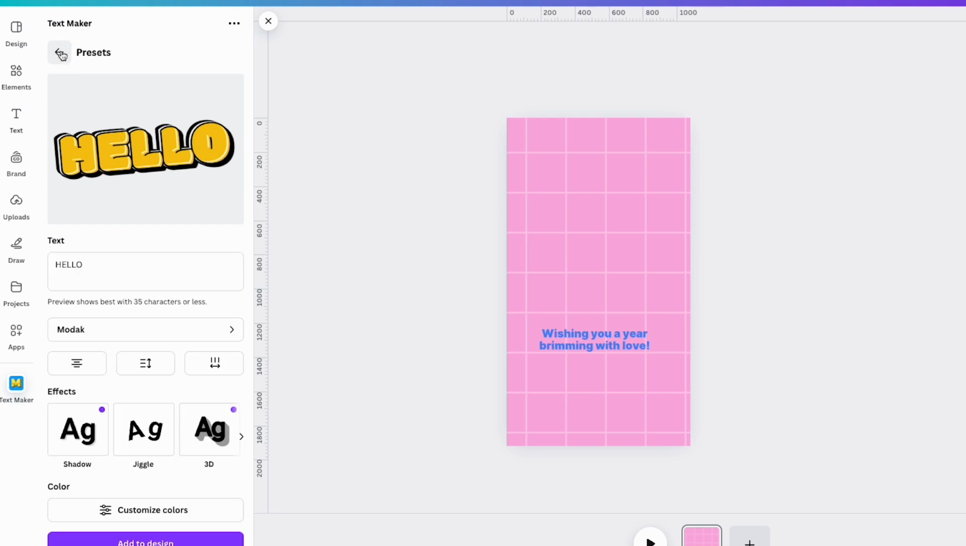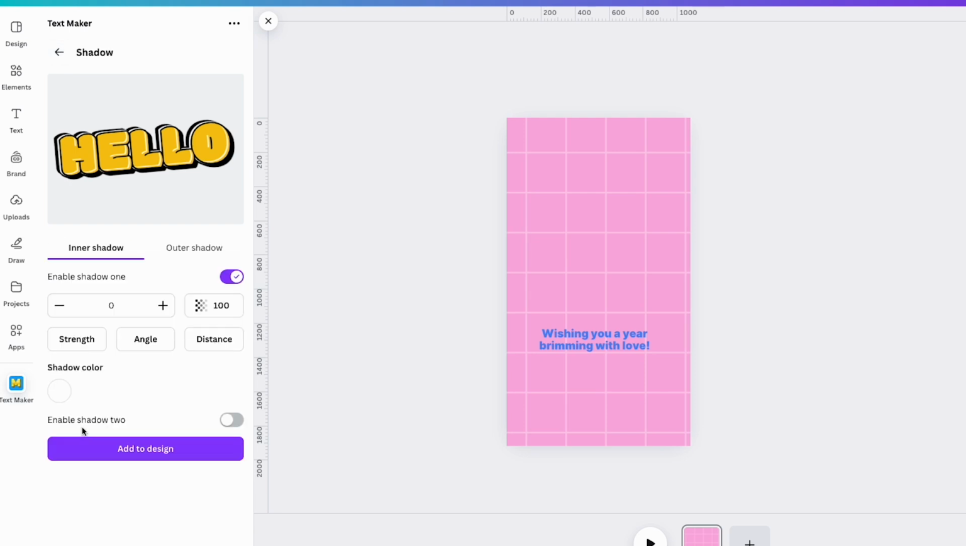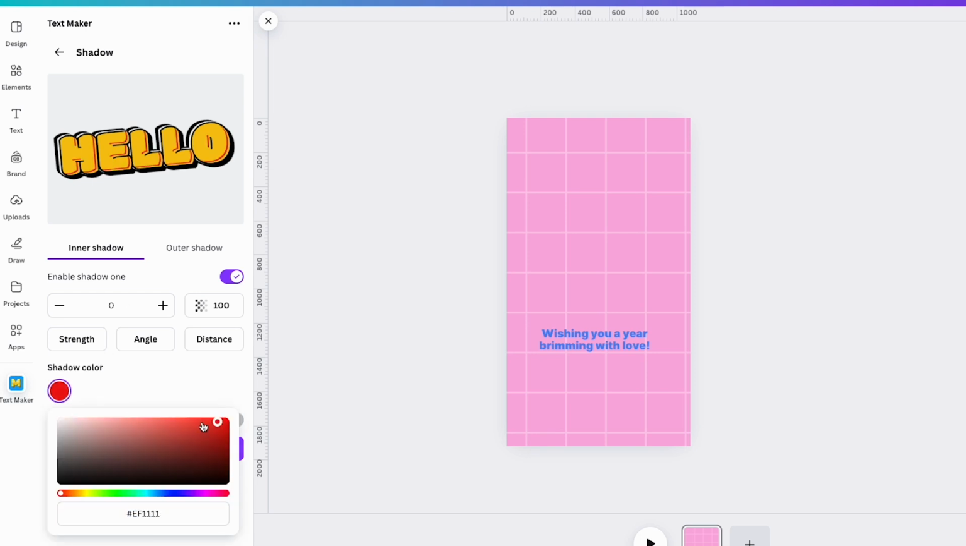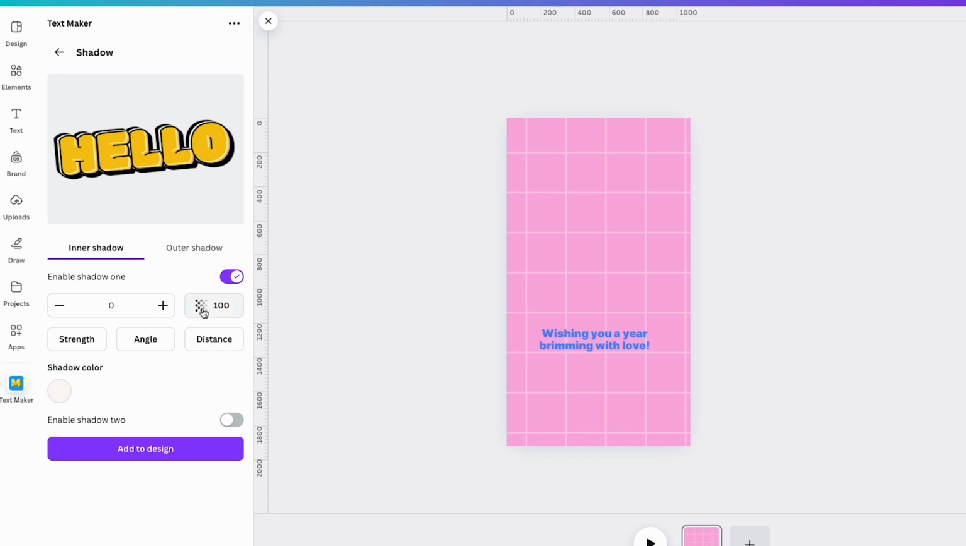Now let's click on the shadow effect. There are two types of shadows in this preset: inner shadow and outer shadow. Inner shadow, this is basically the white lines inside the text. You can change the color of the inner shadow, but I'll keep it white for this example. You can also adjust the transparency, strength, angle, and distance. For example, increasing the strength makes the shadow bolder, while changing the angle adjusts the direction. I'll set the angle to -35 because I like it that way.